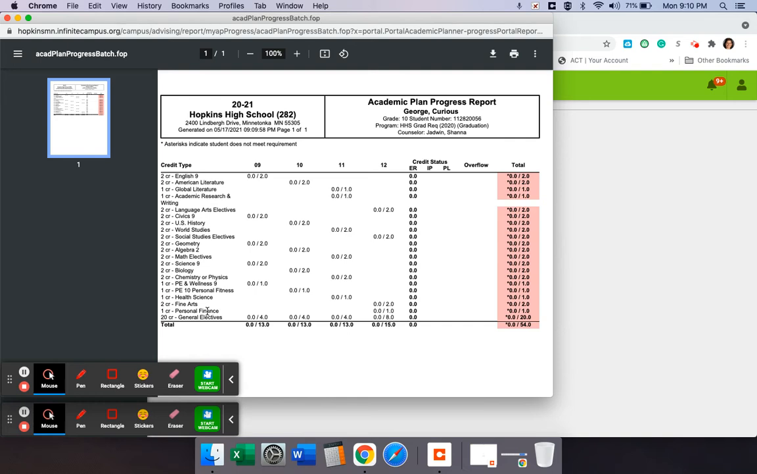If you're a sophomore, you're going to have a lot of red on the right-hand side, like our student Curious George. If you're a junior, you should have a combination of red and green, and if you're a senior by now, you should have everything green.